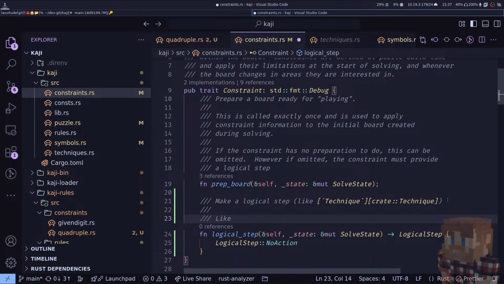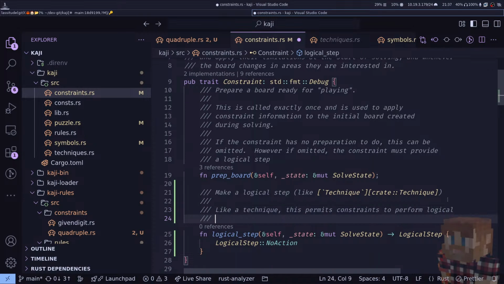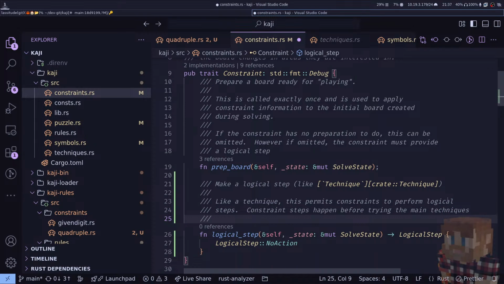So like a technique, this permits constraints to perform logical steps. Constraint steps happen before trying the main techniques. So it's likely on any given round it's likely to not be able to work every time.